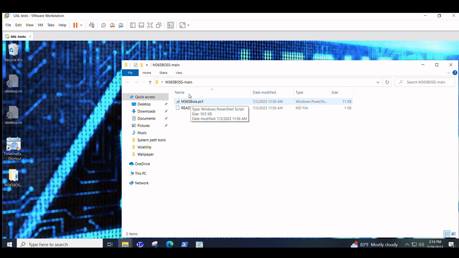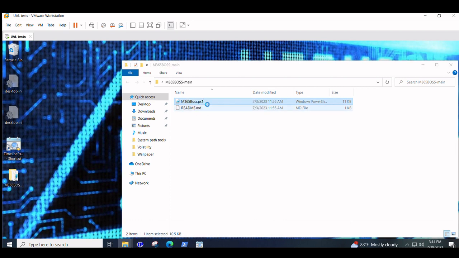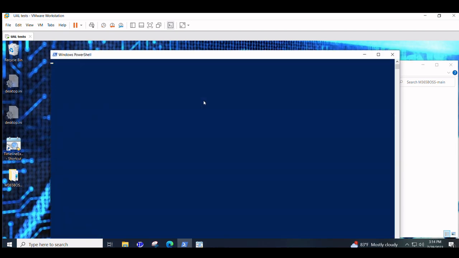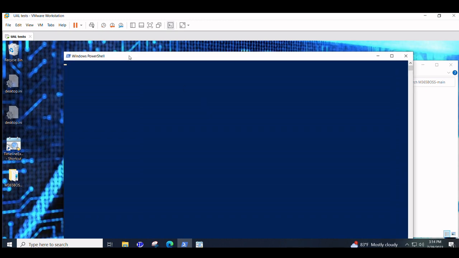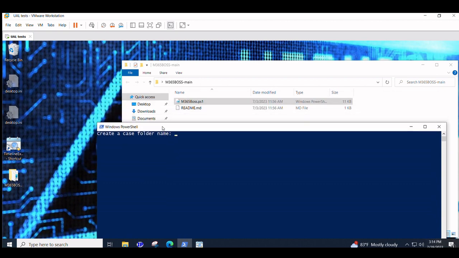if my cursor seems a bit high, it's due to just the anomaly between the screen recording software that I'm using and then running it in a virtual machine. But you're going to go ahead and right-click on the PowerShell script and run with PowerShell. So it's going to ask for a case folder name, and we'll say Cyber 80.